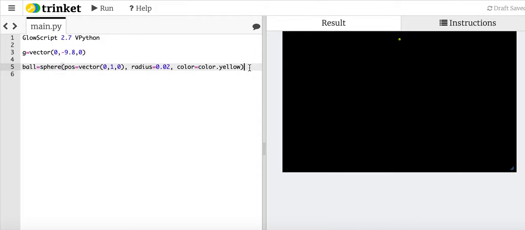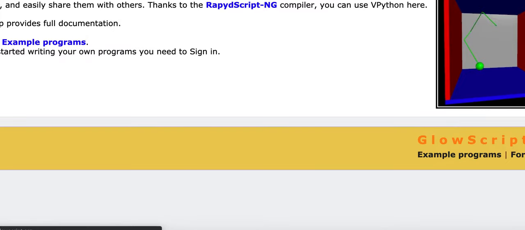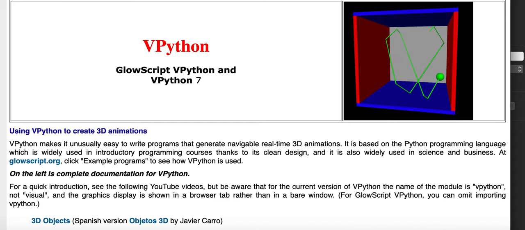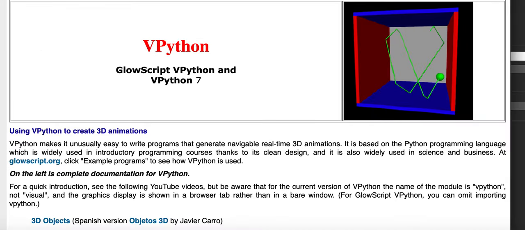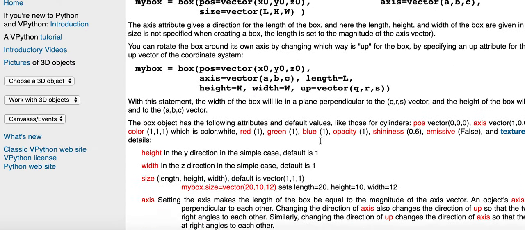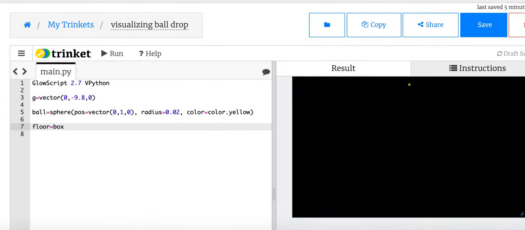So now let's put a ground. Let's put the floor, and it's a type of object box. If you ever forget, go to glowscript.org, let me pull this down a little bit. Sorry, you can't see. And then you click on help. And then I go over here to 3D object box. This gives me all the parameters for that box. If you can't remember, you can look it up. Okay, so there's that. Okay, so let's go back here.